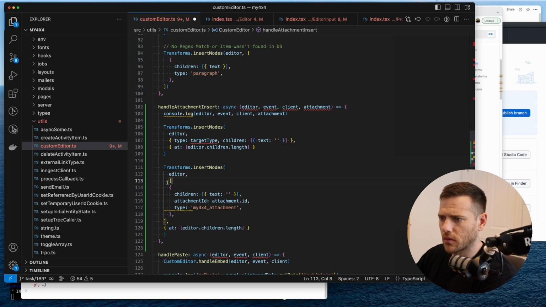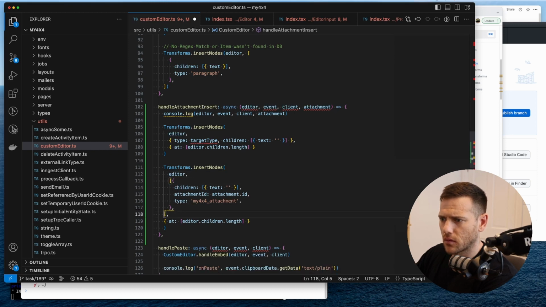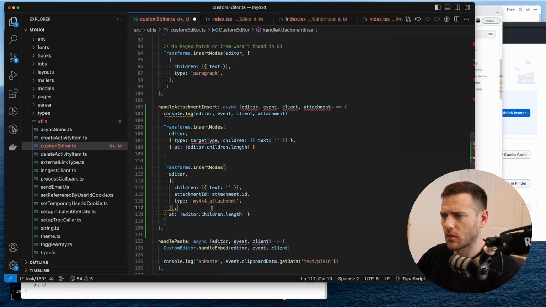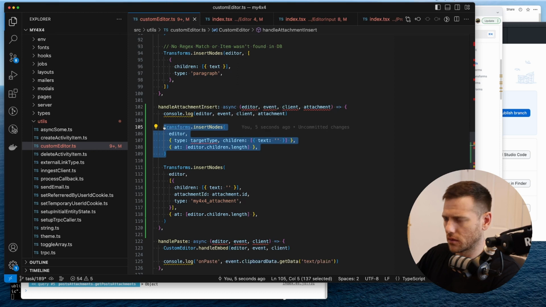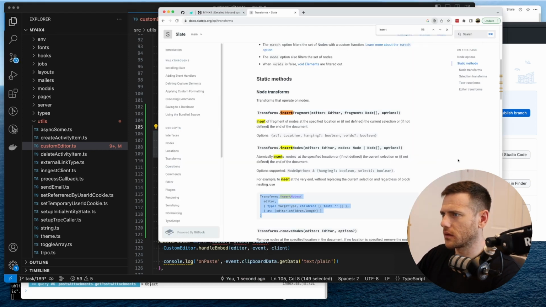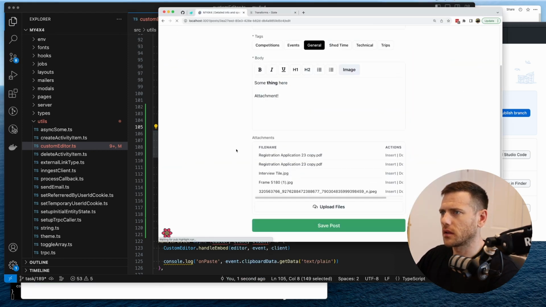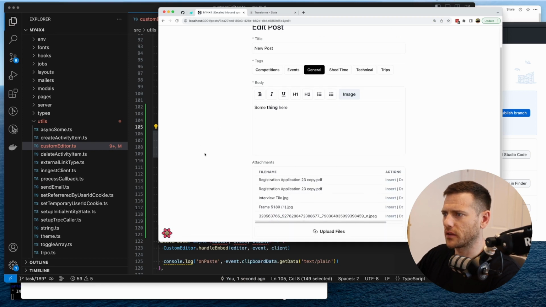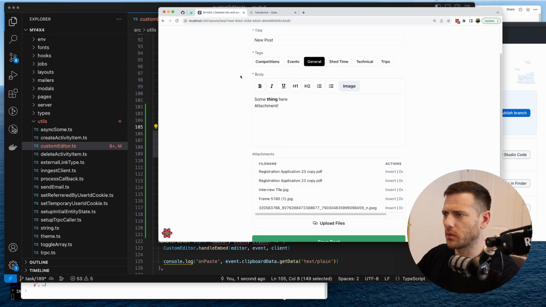So we have something like that, and we're saying put it at the end, instead of the beginning. All right, so let's refresh this. Now we haven't selected anything, we just hit insert and it puts it at the end. That's awesome. That's exactly what I want.